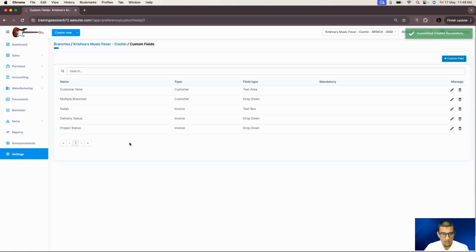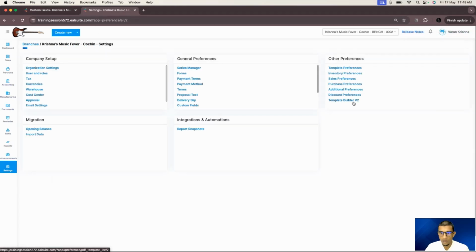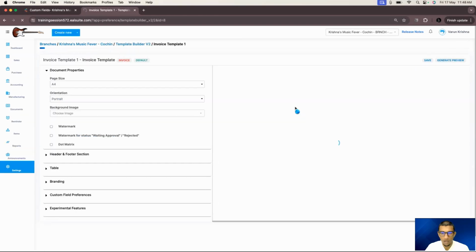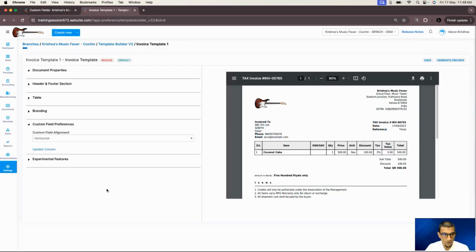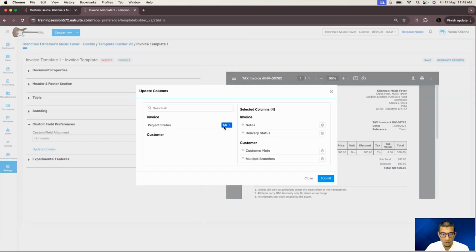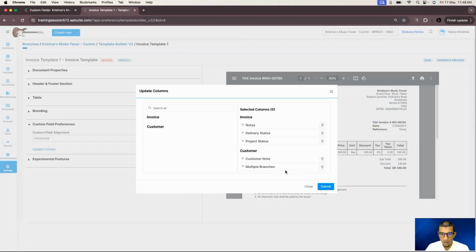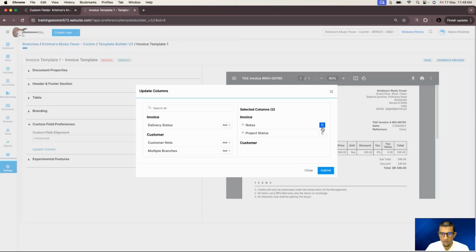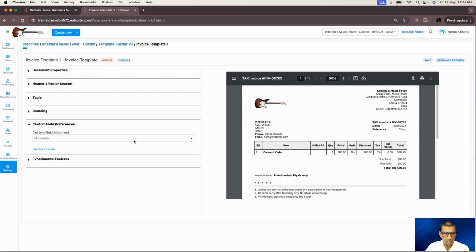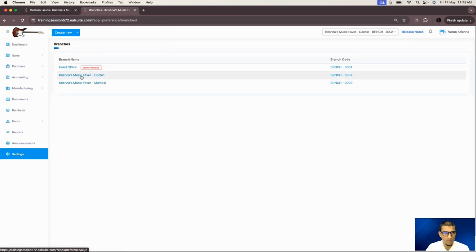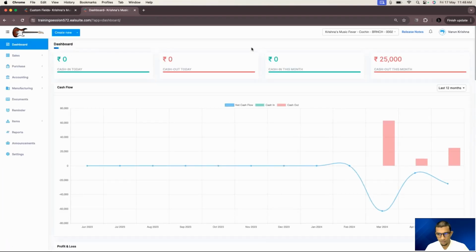So we have project status. We'll be going to the template builder, and under invoices, the custom field preferences, let's update it. So project status is also added, and customer note, multiple branches, then delivery status, notes and everything. I'm not going to put it there. I'm just going to put project status, and let me just save it. Okay, done. Okay, so we'll return back.